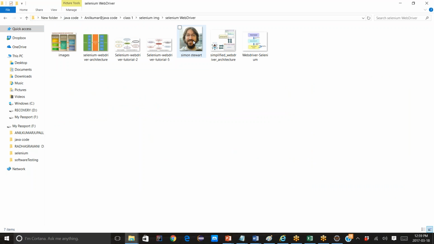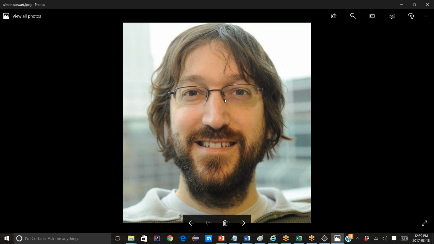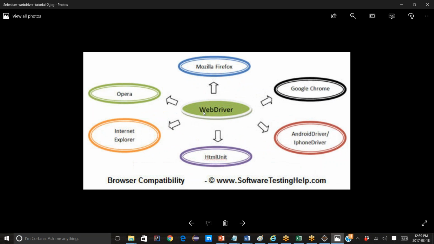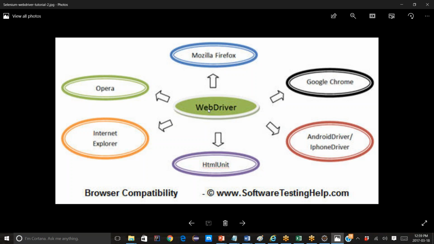Coming to WebDriver, he is Simon Stewart. He is the person who is responsible for Selenium WebDriver. At least we have to know who the person is, right? So that's what I want to show you. Look at Selenium here. If I'm talking only about WebDriver, right now my course gives you only WebDriver. That's it. Only one component. That's enough. Your industry is asking only for WebDriver. So you know that Selenium is made up of a suite of 5 components.